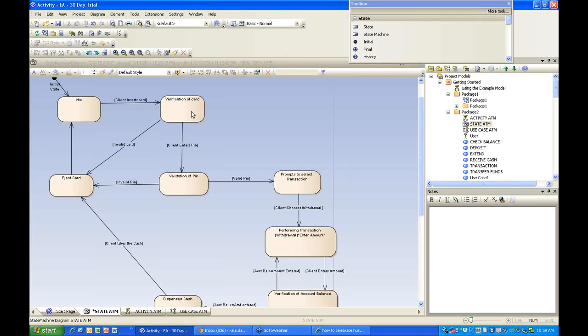Got it? Now I got it better. Yes, I understand what you're saying. So any transaction or something that is happening is not a state, it's basically an activity. Yes, that's an activity. So in this particular situation, what would I do? Invalid card would be a state.